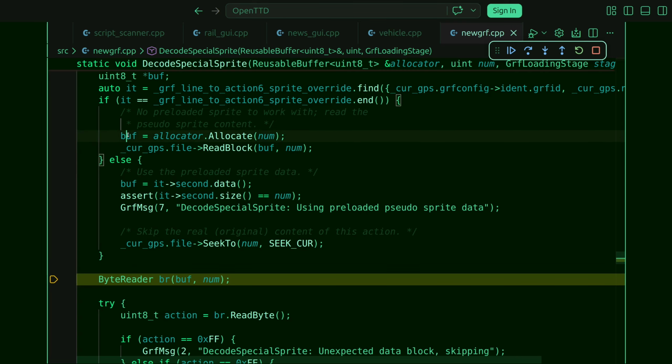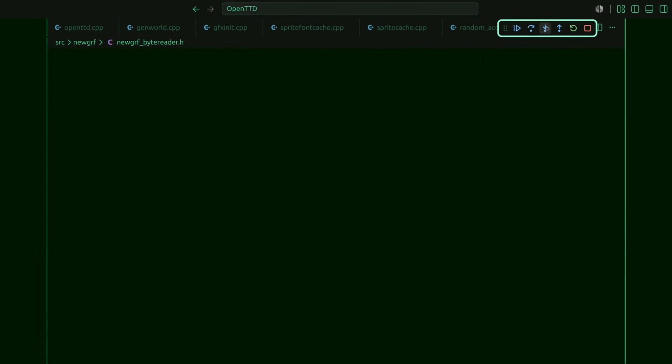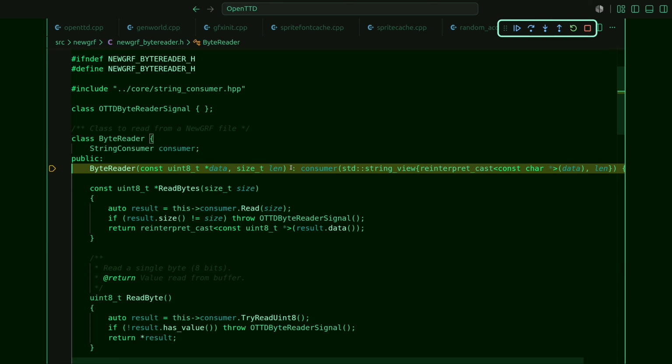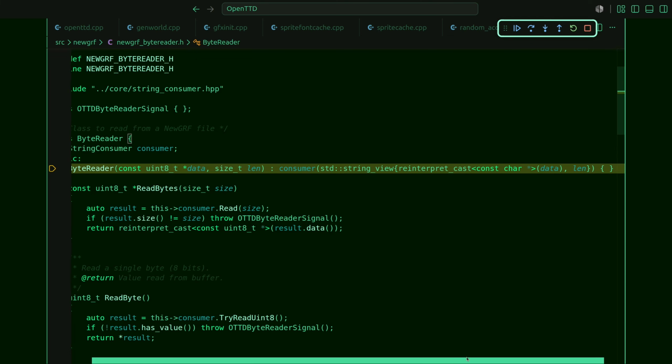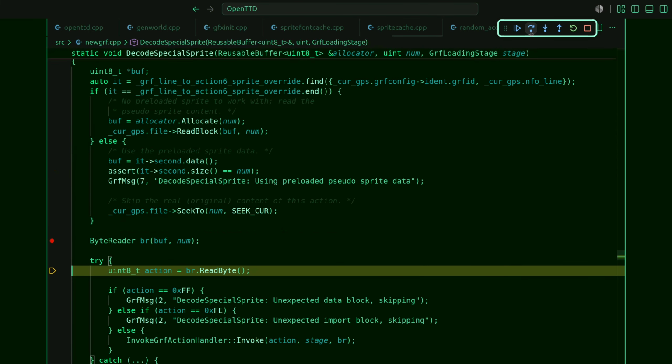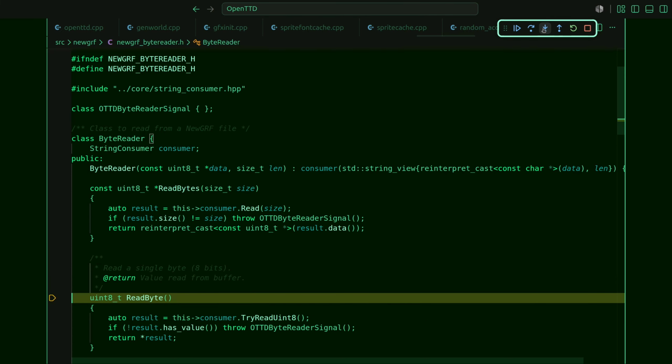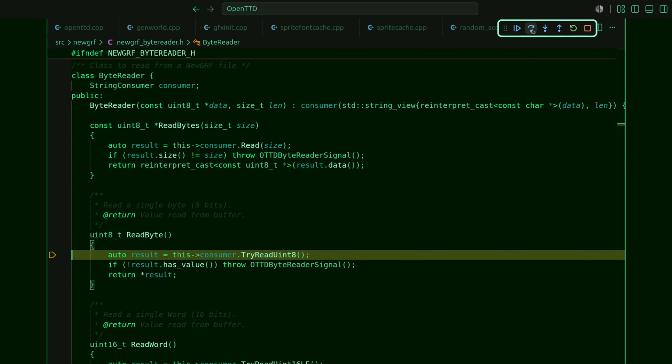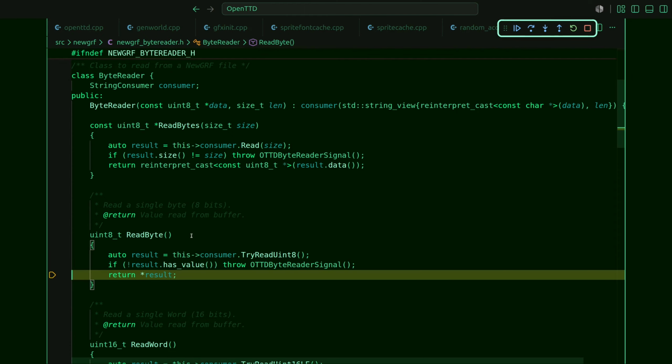So now we have this buffer, and there's a byte reader. Let's see what the byte reader is about. It accepts a buffer of data that we just read, and we have a length of 9 here. Then it initializes the consumer of this data of this specific length. So now when we read the byte, it just asks the consumer to read the byte from this specific area of data. And then we just get the value.